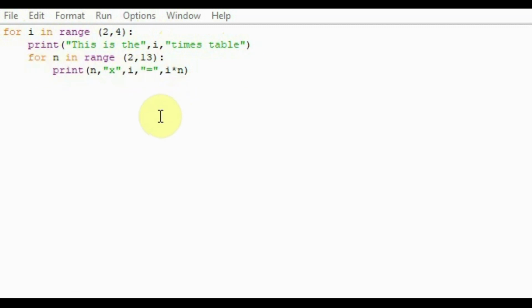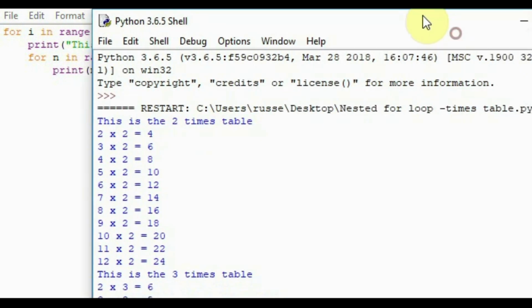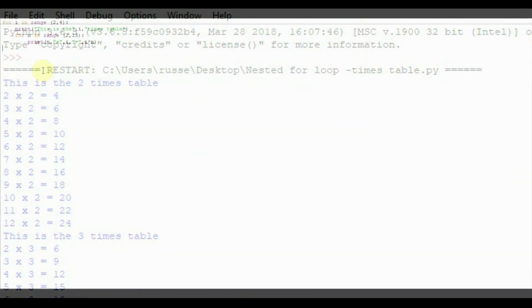This is the, for example, 2 times table. The second for loop, what it does, it takes the first number there, 2, and it will actually multiply it by whichever times table it is. So in this case, it will multiply n by i, which is in the first case will be 2, so it will be 2 times 2, and then equals the i times the n, which is obviously in this case 4. Let's just run this program to see what happens. And as you can see here, we have the 2 times table and we have the 3 times table as well. We can also change the range.